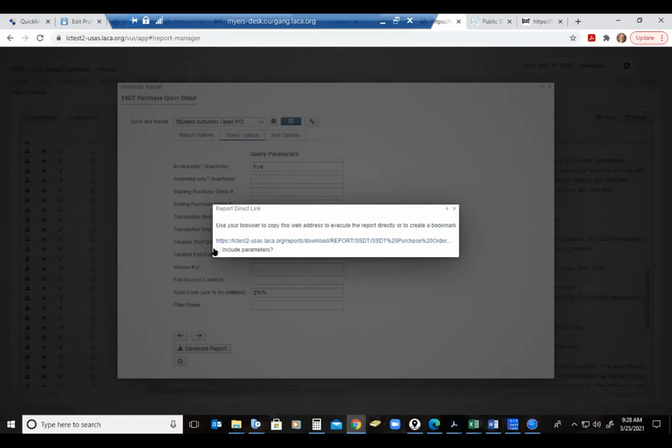If you say include parameters, then it will always run based on exactly the information that you ran at this time. But if you don't say include parameters and you run this report from the link at a later time, then it will pull the current information. And when you do click on this link, the user will be prompted to log in using their USSR credentials.